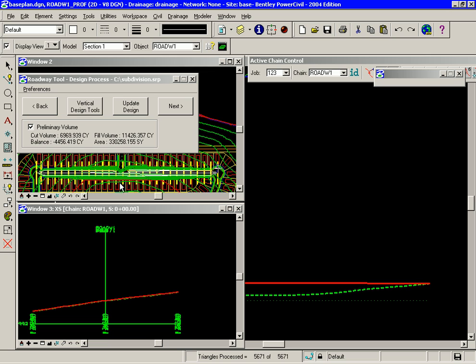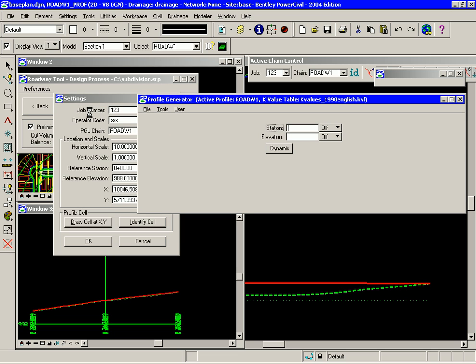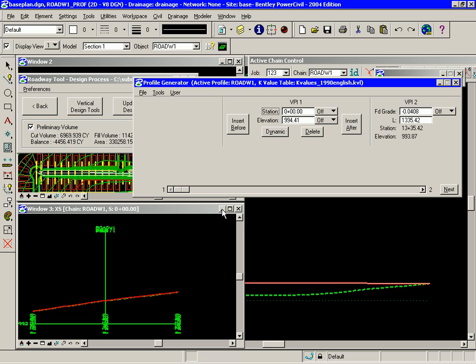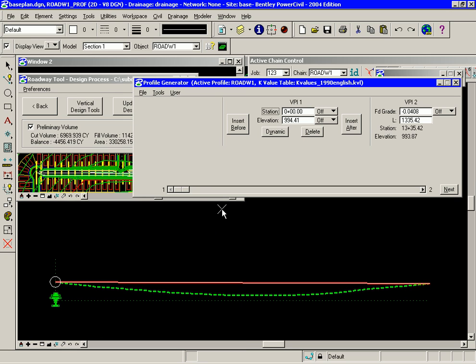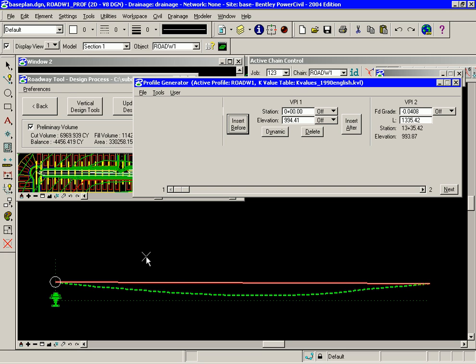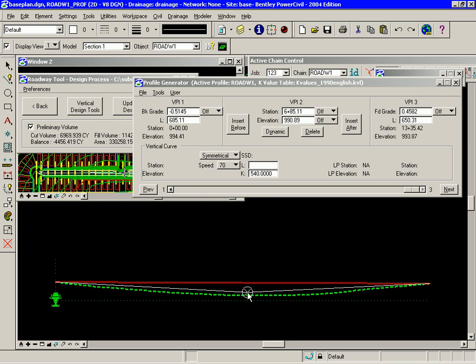At this point, we can choose to use the vertical design tools to modify the vertical design of this center line. So we're going to minimize our cross section viewer and come to the profile view. As you can see, we have 2 vertices on our vertical alignment. We're going to add another vertex. We're going to go dynamic and choose another vertex.